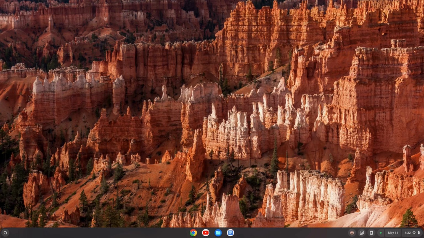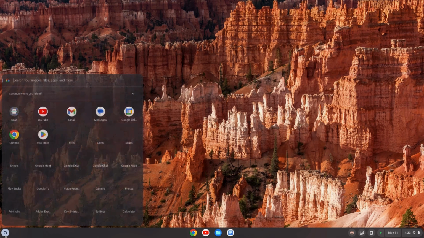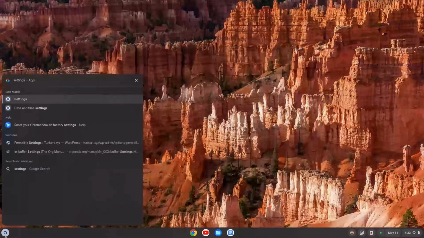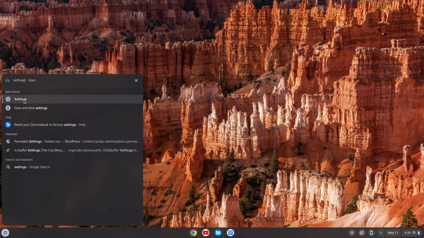In this video, we're going to install MarkText on a Chromebook. The first thing we want to do is set up the Linux development environment. So to do that, I'm going to go over to this launcher here, click on the launcher and search for Settings. Okay, I'll bring up the best match, which is my settings here.